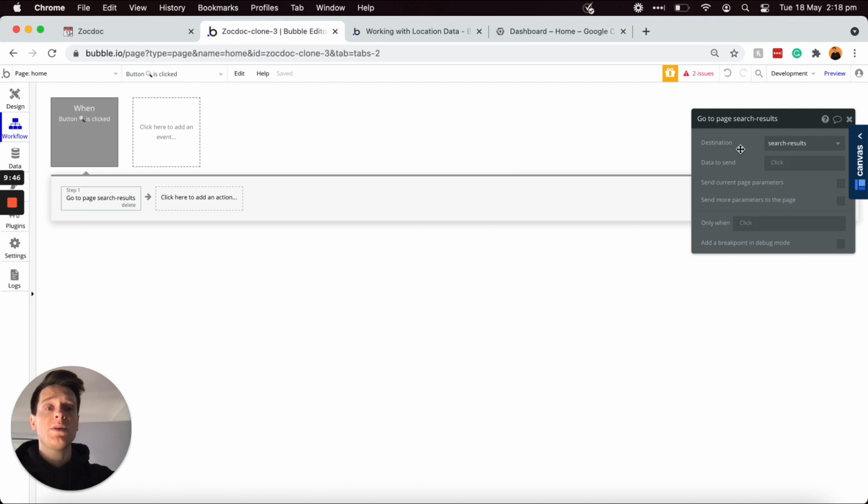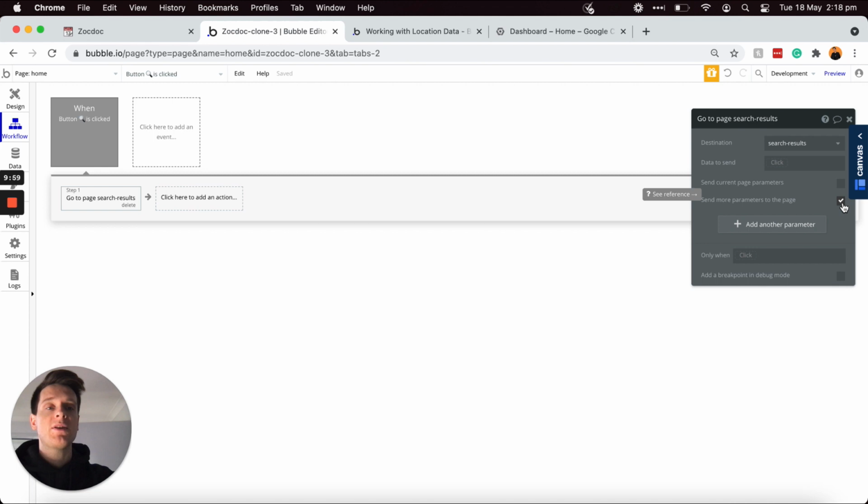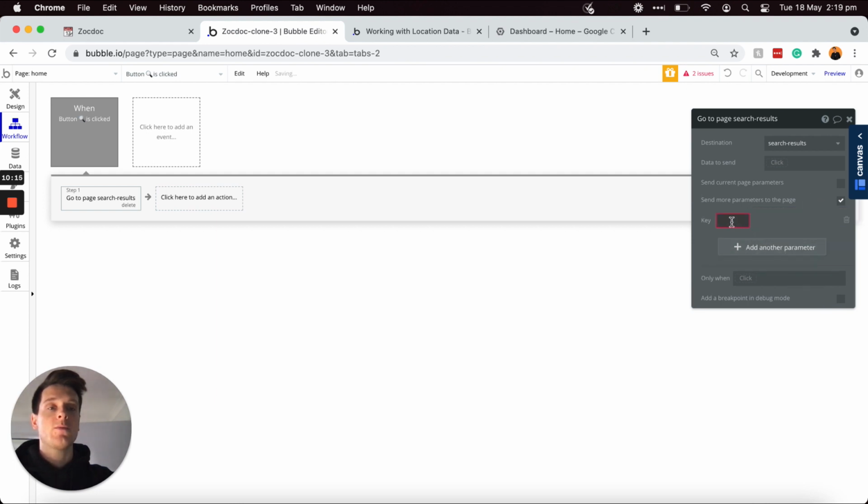But what we won't be doing is sending them through as data within our workflow event here. Instead, what we will be doing is sending them through as parameters. So parameters in Bubble allow you to store values within the URL string, that you can then extract on the destination page. So what I can do is select to add a parameter when we send a user through to our search results page. And the first parameter I'd like to send is the specialty that the user is searching for.